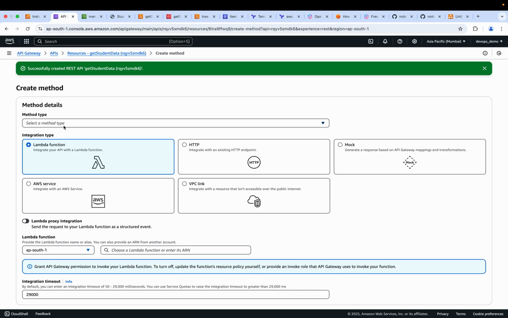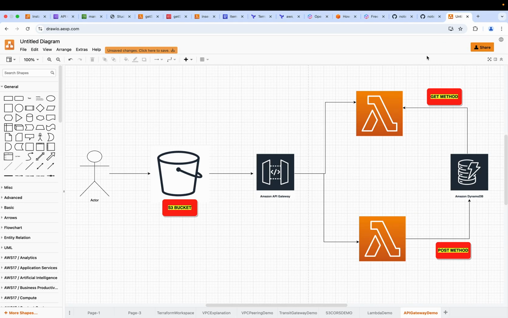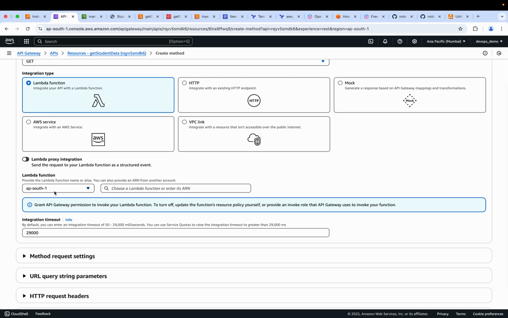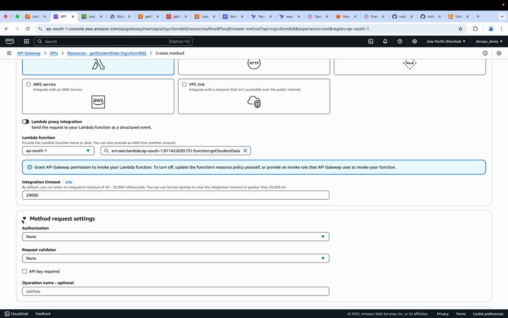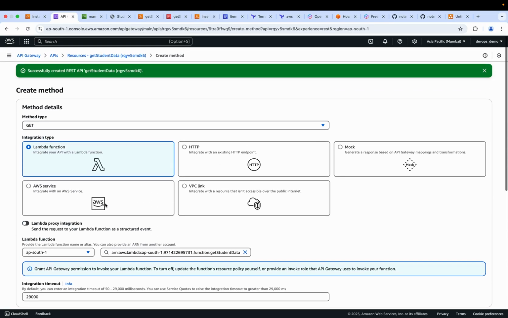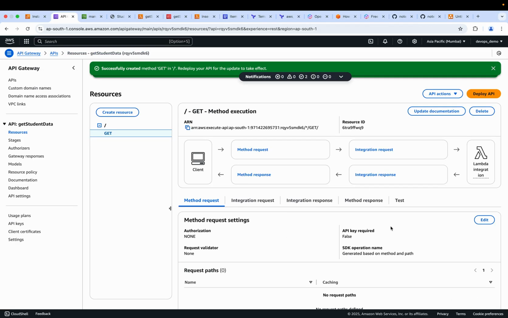Let's click on Create method. Which kind of method? We want the GET method, correct? And Lambda function, because we have to work with the Lambda function in Amazon API Gateway, so we'll be selecting the Lambda function itself. In which region do we have the Lambda function? All the activity we are doing is in AP South 1 only. So I'm selecting Get Student Data. Integration timeout and method request settings will all be default, we are not going to change anything over here, correct? Let me click on Create method, and your method has been created for the GET one. So you can see the GET method has been created.